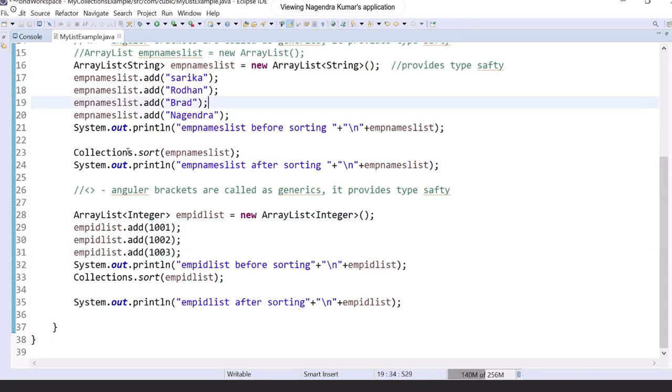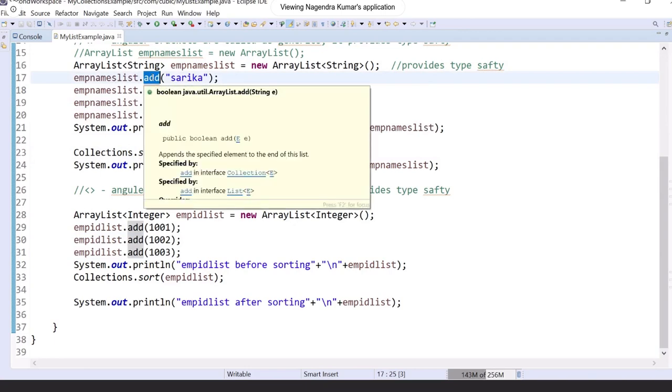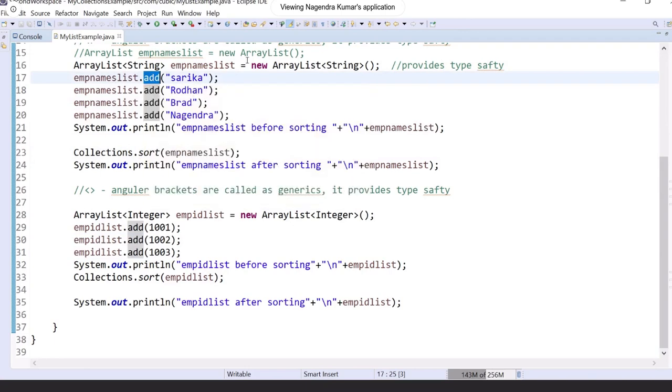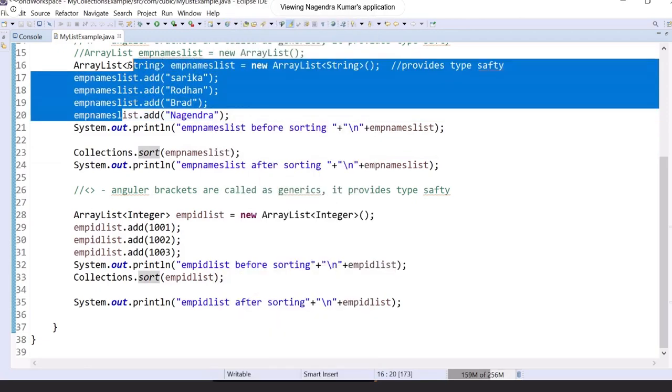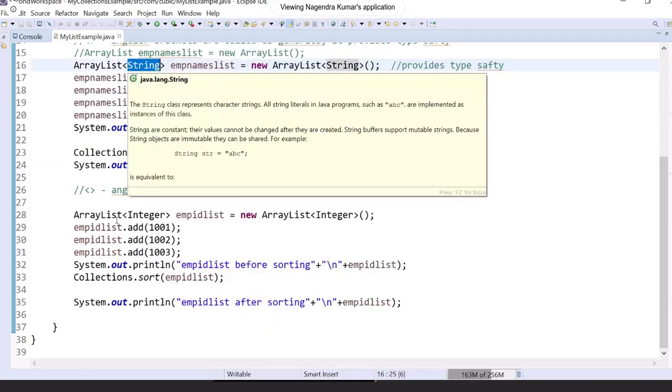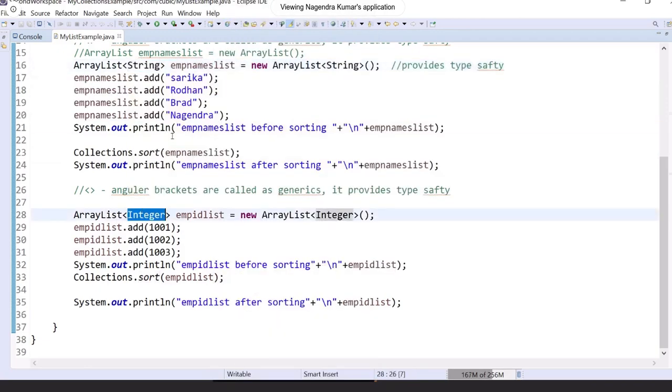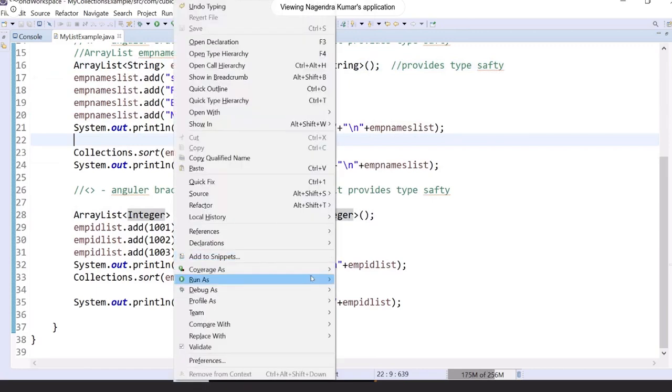So the sorting works fine with both. It takes care of the sorting, whether it is string or integer, double or float, this sort method takes care of it. Because we are mentioning the type of the list, the sort method will take care of it. Okay, so let me just run it.